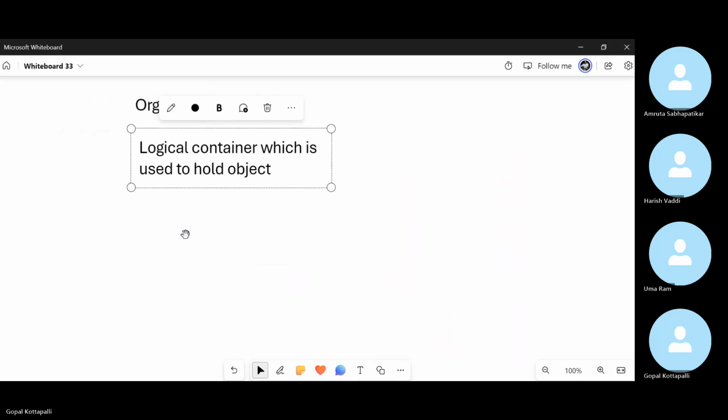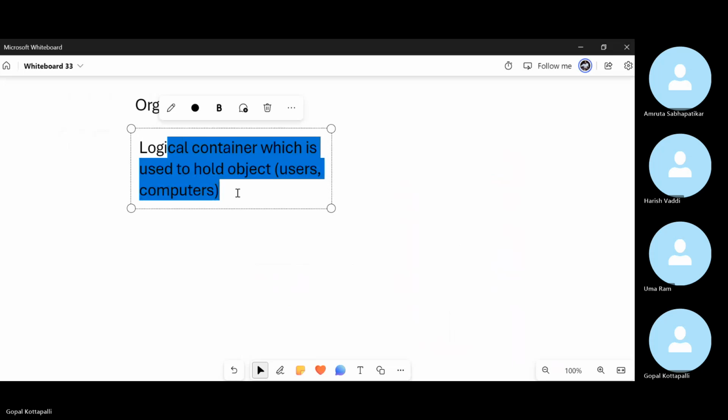Now, when we talk about objects, an object can be anything here. It can be users, computers, anything. This is nothing but the logical container. Got it? It's an OU, it's a kind of this. It is largely based on the branch.